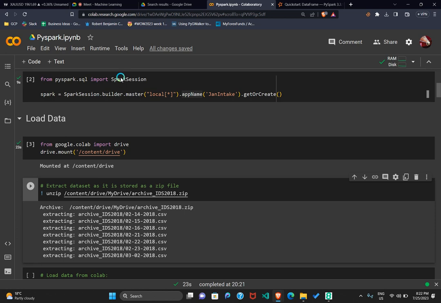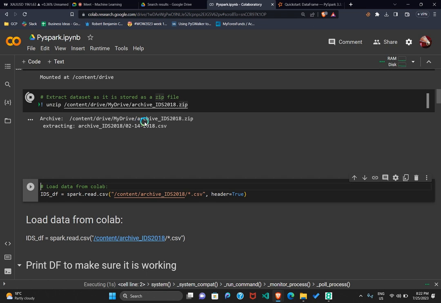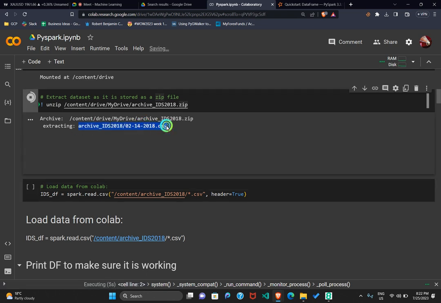So let's proceed on. Already I know the name of the dataset, and the dataset is stored inside this path. It's zipped, so first of all, I'll have to unzip this dataset. I'll run this to unzip the dataset. And inside that dataset, I think it should be six files, six different files which represent six different days from the 14th.